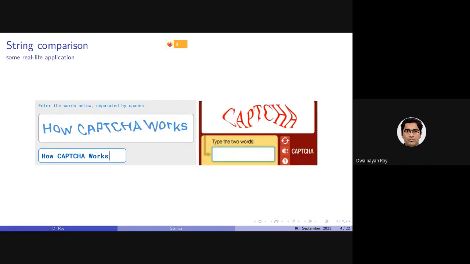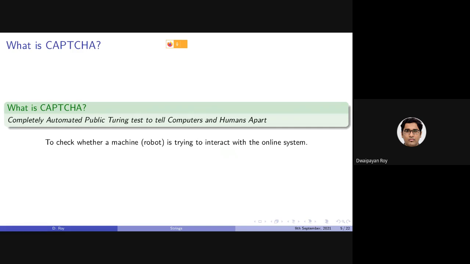So let's consider a real life application of this string comparison. There are multiple real life applications. We'll be concentrating on only one, where string comparison is an essential factor, together with some other things that should also be considered. The thing that I want to discuss is a captcha generation and verification system.